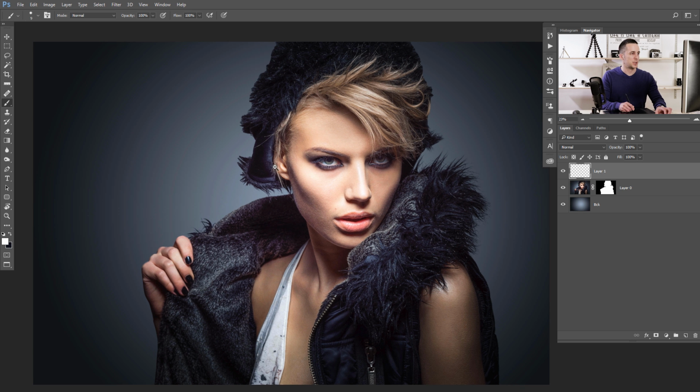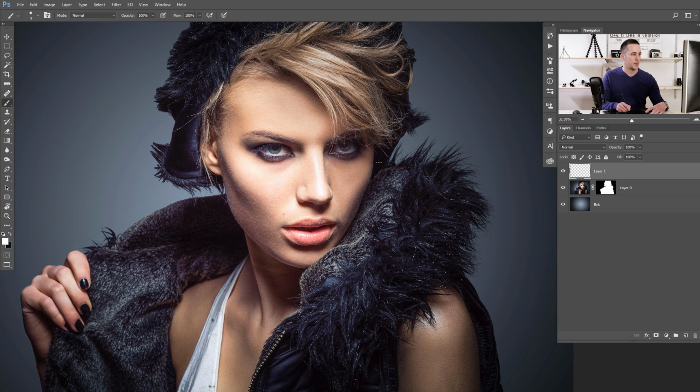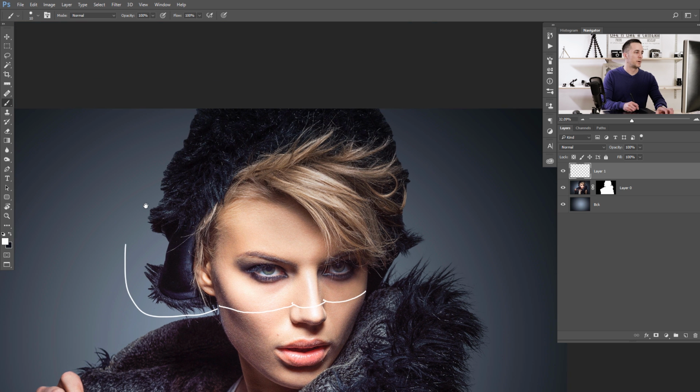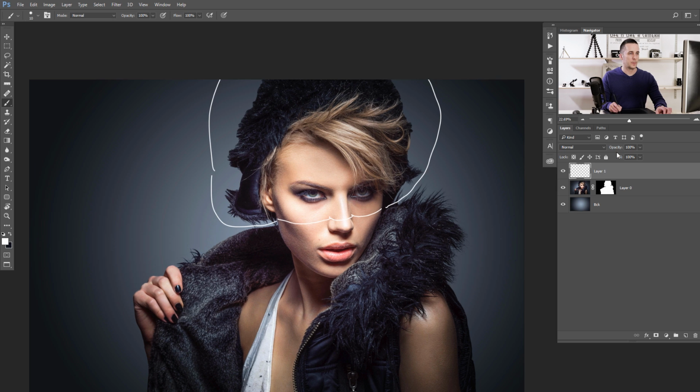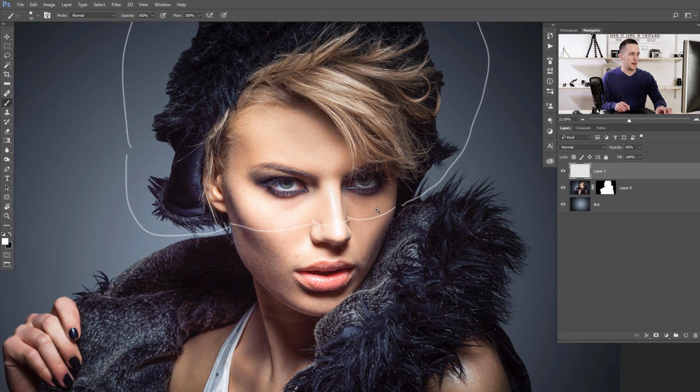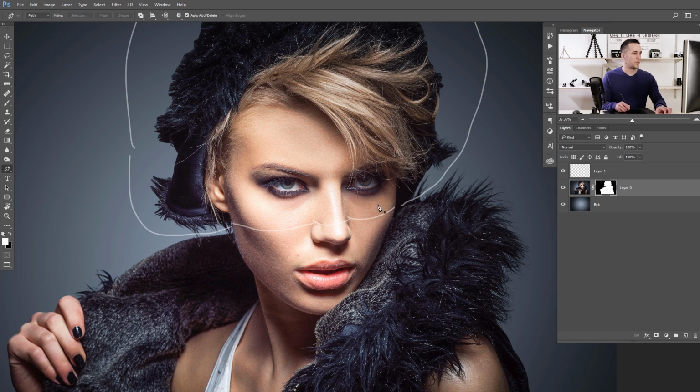So I will use a brush and I will just draw the path that I need to make. I will cut this face something like maybe from here, something like so. Then here is the part for the nose, and here it's another part, and then all around the head to finish the cut.